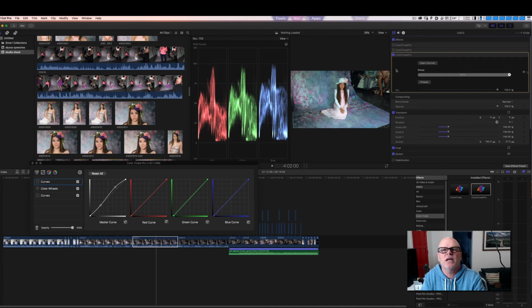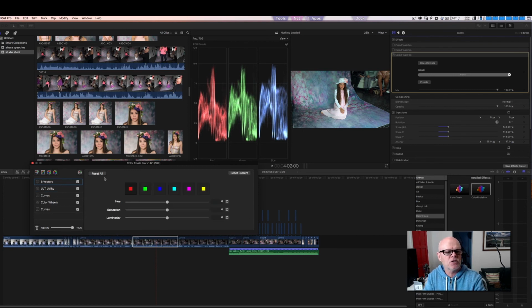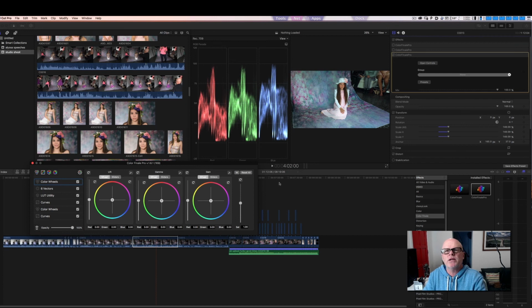So it's a really interesting little tool, and I love working with it to get the image looking like I want it. I've got the scope so I can see what's happening, and then I can use the curves and everything else to bring it through. The other thing here too, you can load LUTs through this as well, and I'll show you that when I start to show you how I correct for the flat profiles on the GH5 and also my Sony log profiles. And this is also how you can affect the hue, saturation, and luminosity as well. So it's a really, really great tool to use.